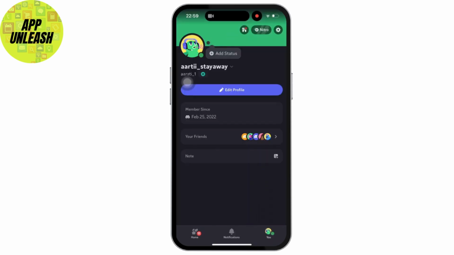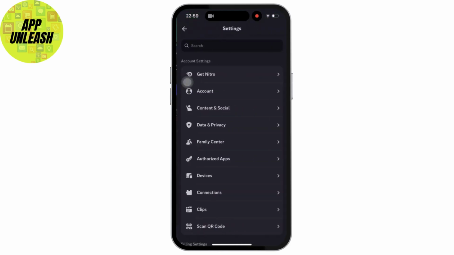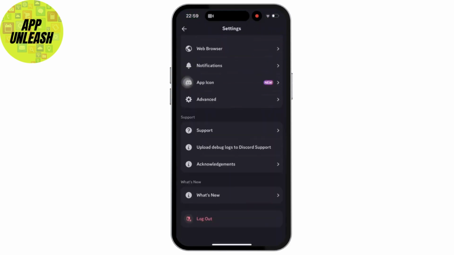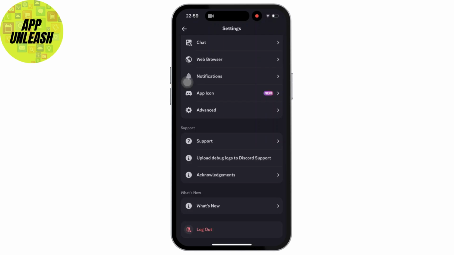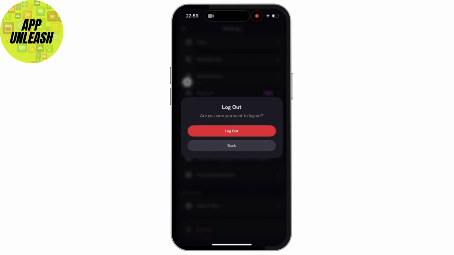Now, once you open the user settings, tap on the settings icon at the top right corner. Now scroll down till the bottom and there you can see logout option available. Tap on the logout. A confirmation window will pop up asking if you are sure you want to log out. Tap logout again to confirm.